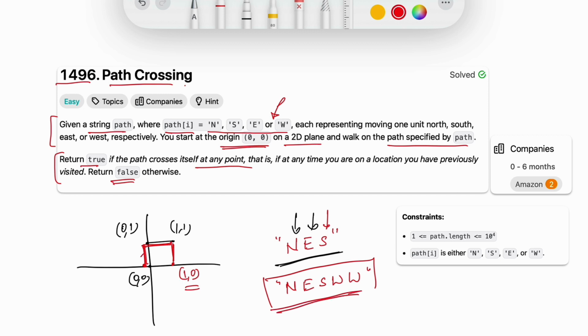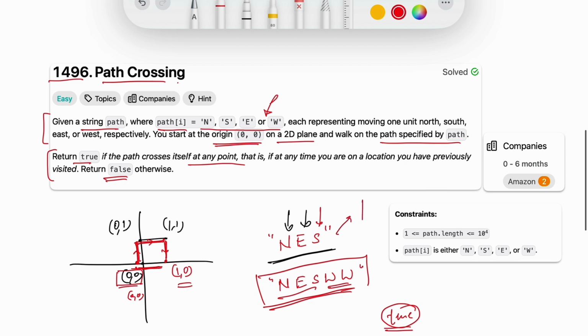NESW, north, east, south, similar. Then we have west. West means left direction, 1 unit west. We are at 0, 0. But that point is already visited. It means we have to return true. In our previous example, we are going to return false. If it is crossing itself at any time, if you are at a location that you have previously visited.